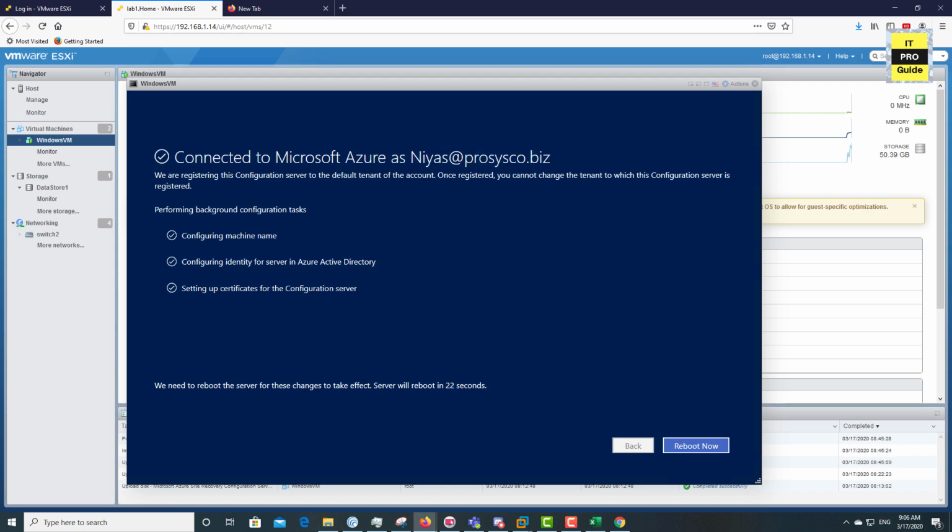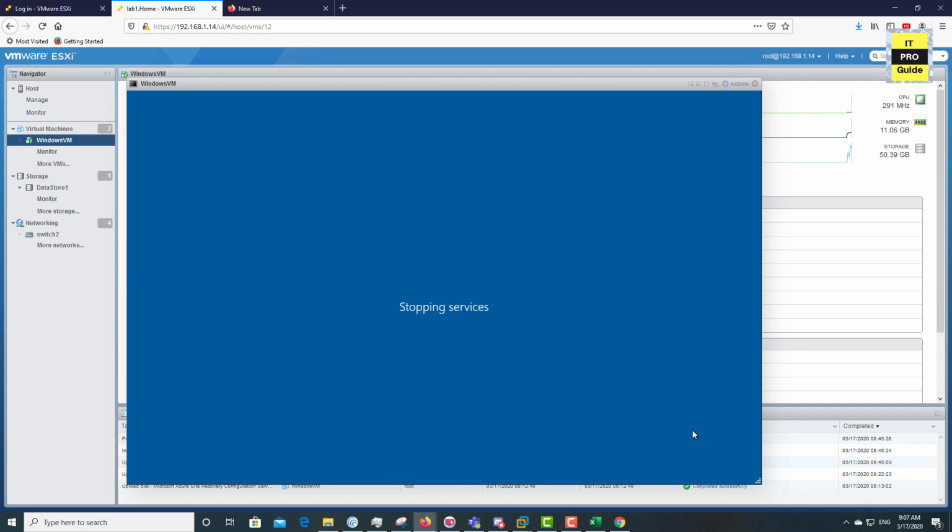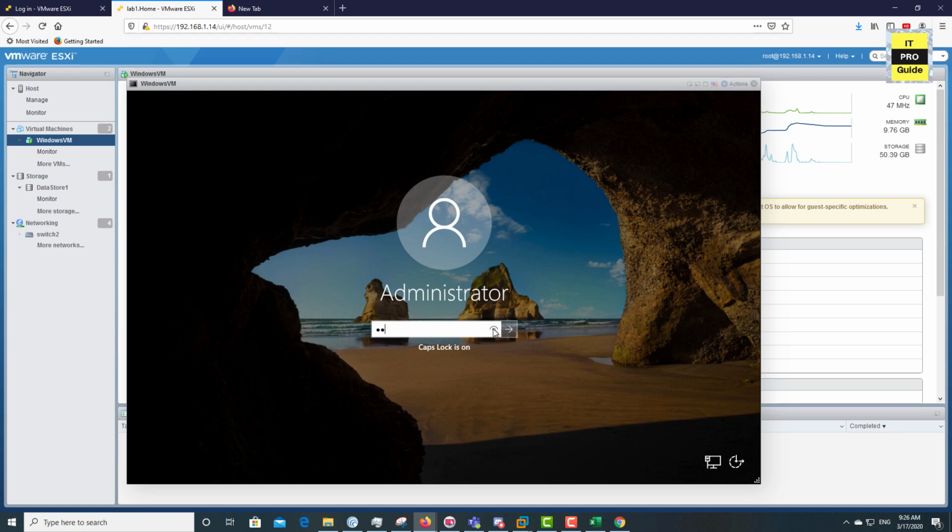So the initial configuration was to connect the configuration server with Azure. That has completed. After the reboot, we're going to configure the configuration server again to discover the virtual machines with VMware vCenter. So let's wait for the system to come back. Log back in to the virtual machine, the configuration server, after the reboot.